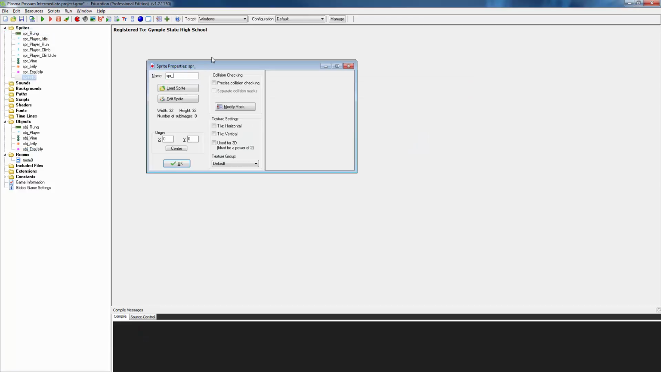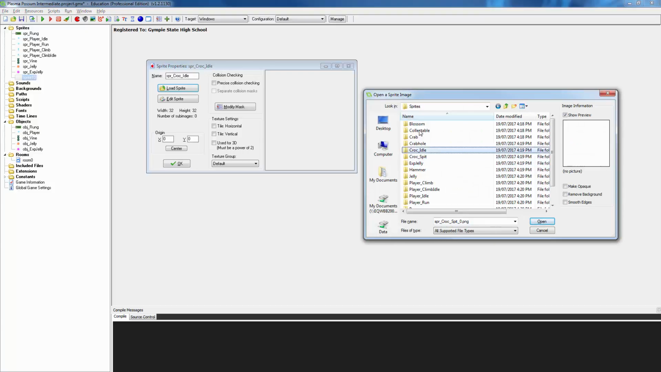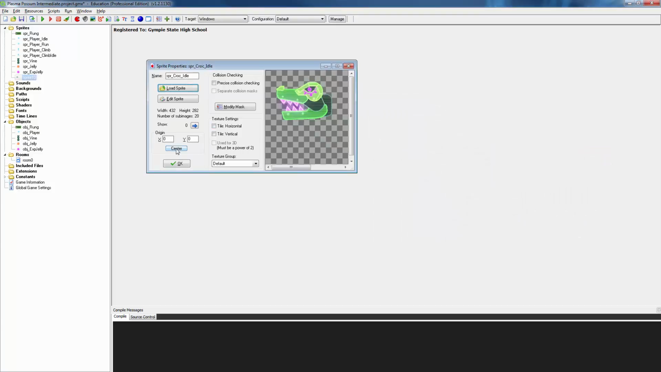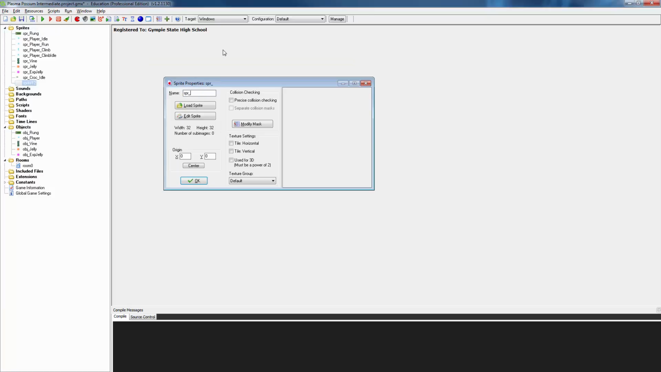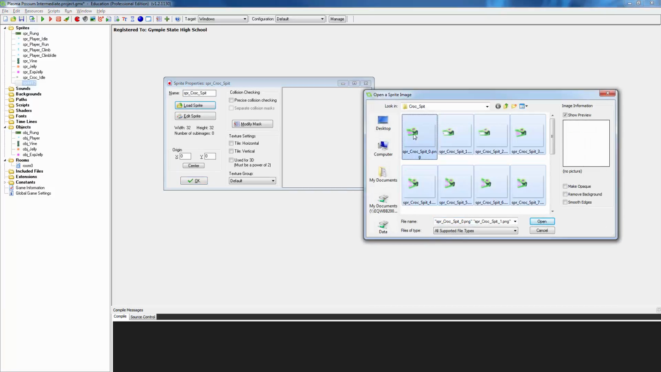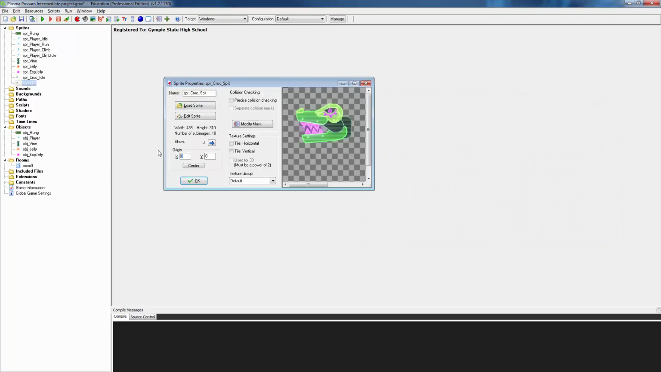Next, create a new sprite named SPR croc idle. Load the 20 croc idle sprites and then set the origin to 59 on the X and 102 on the Y. Now create a new sprite named SPR croc spit. Then load the 18 croc spit sprites and then set the origin point to X74 and Y116.